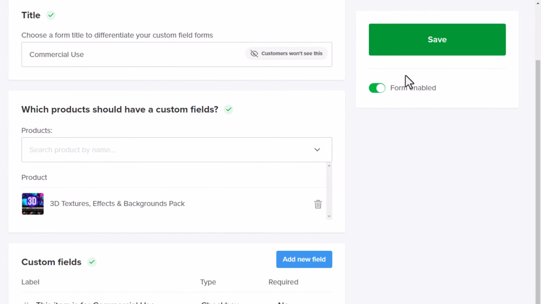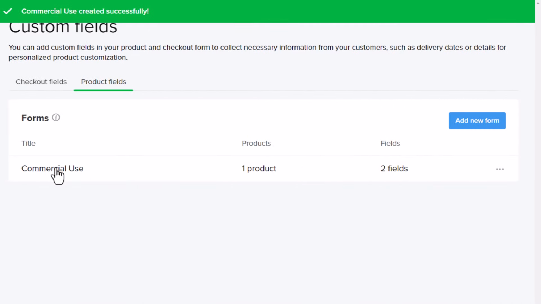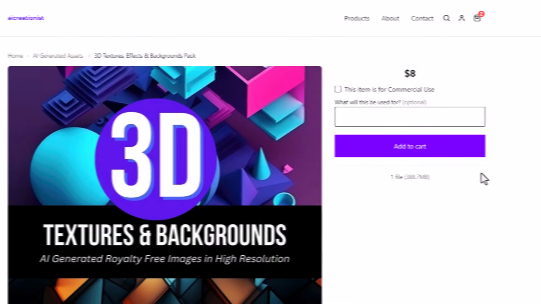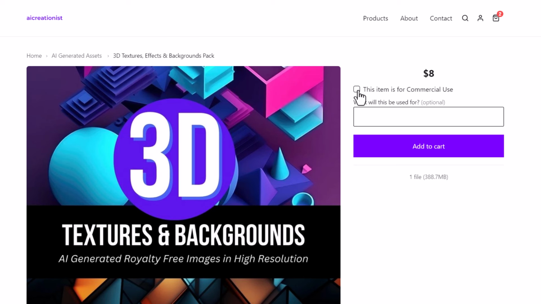Save again. The form is also enabled. I can disable it and just keep it off and turn it back on when I want to. But I'm going to click save. So I've got this commercial use form. I go to my products. And you can see here it says $8. I can choose to use this for commercial use. What will it be used for? I can add that information in there. So you can add in information for people to fill out when it comes to purchasing the product. So that's a pretty powerful thing for custom forms.